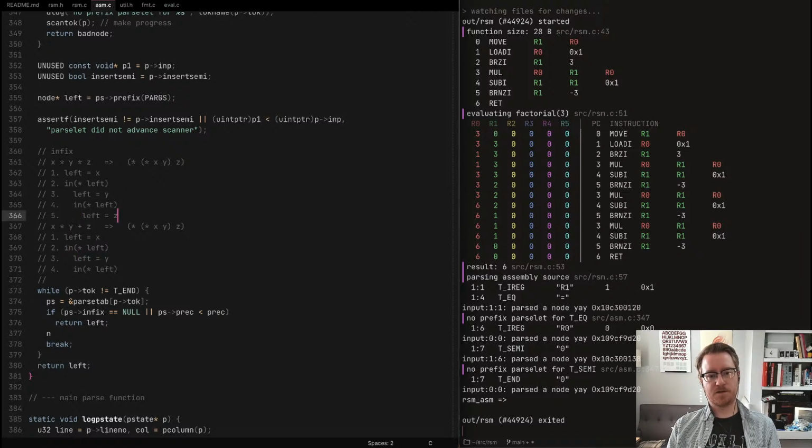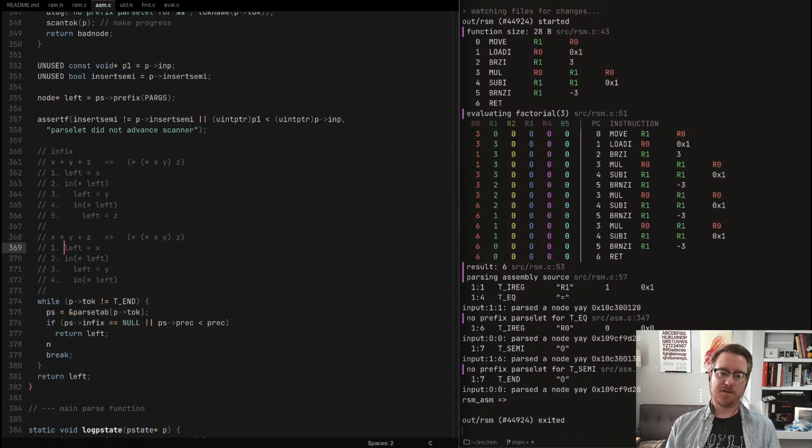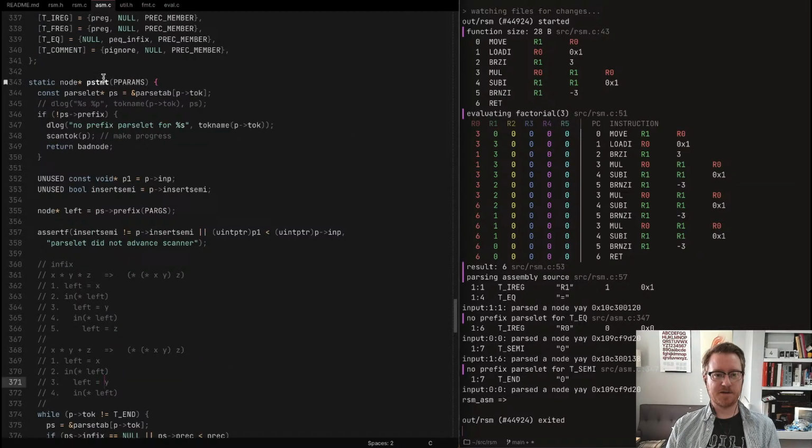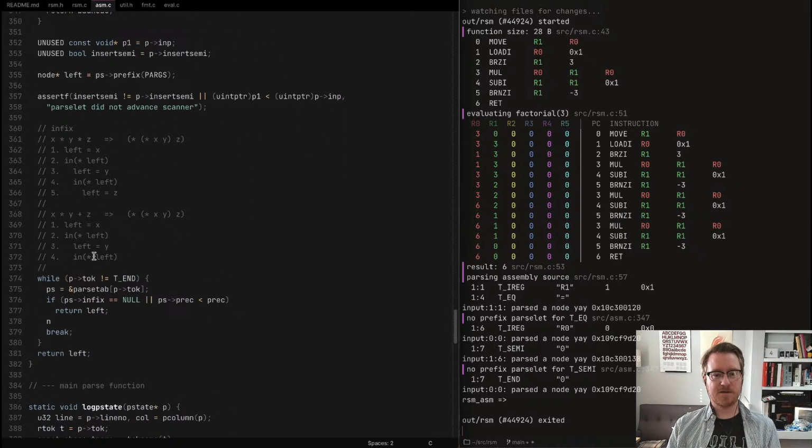Okay. So for this example, the first step is we read X, and then we have an infix parselet for the multiplication symbol. So we do that, and we pass along the X, the left one, and then we read another thing. That reads another expression, which is Y, by calling the same function that we're in, recursively. So it calls P statement again.